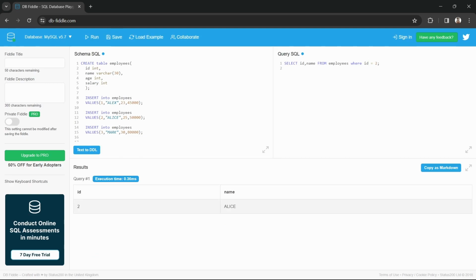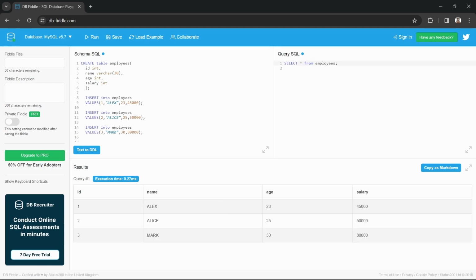And you can see that it will select the ID name from employees where ID is equal to 2. Now, if you want to show all the details of the employee whose name is Mark, how can we do it?